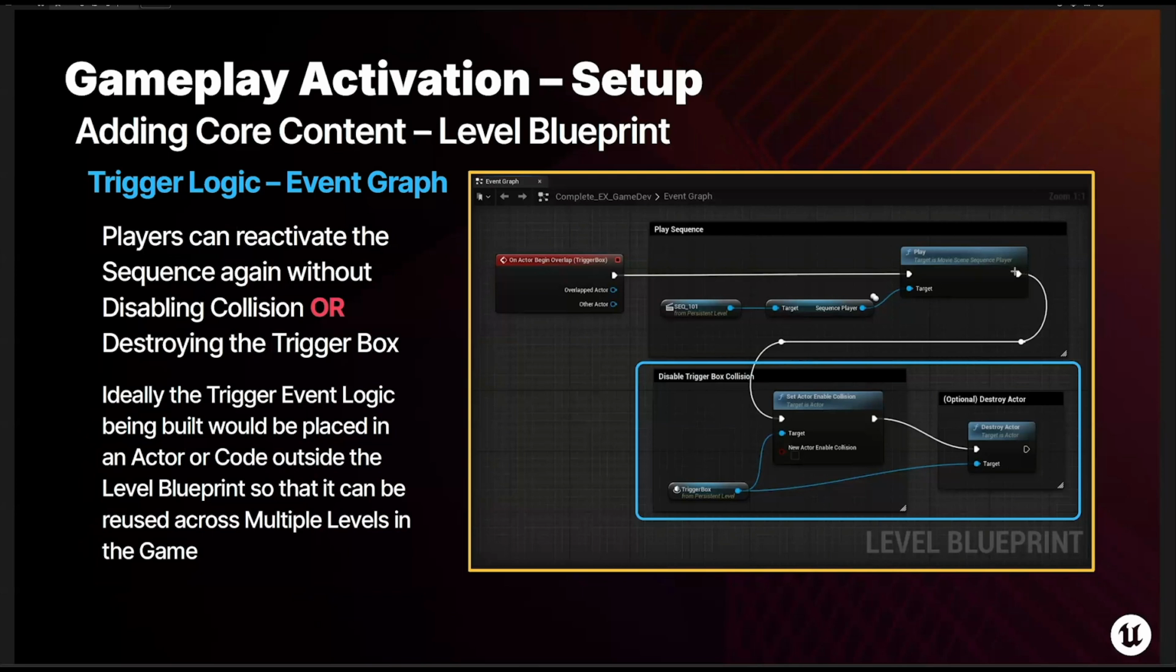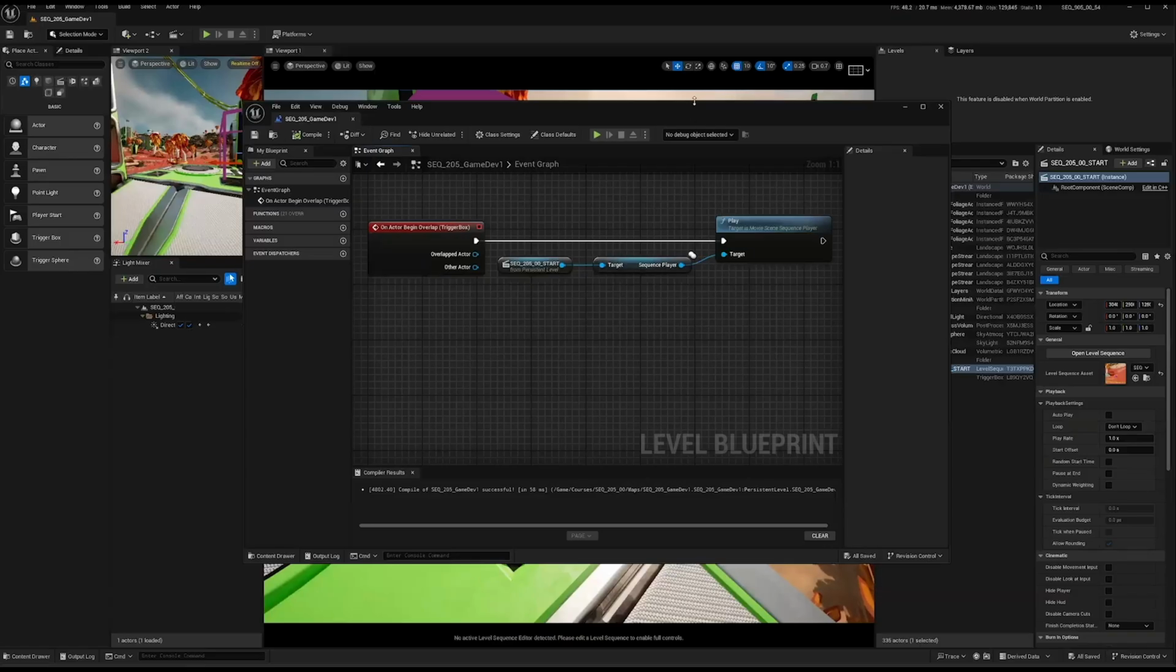Once this plays, our next setup is going to just be disabling the collision on our trigger box. Or we can just destroy the actor, which in game is going to remove it, completely destroy it, so it doesn't happen again. Both ways technically will work just fine. I think if you're a safety type of person, destroying it maybe seems like it's a little bit safer. Truth be told, it doesn't really matter. You can do whichever one.